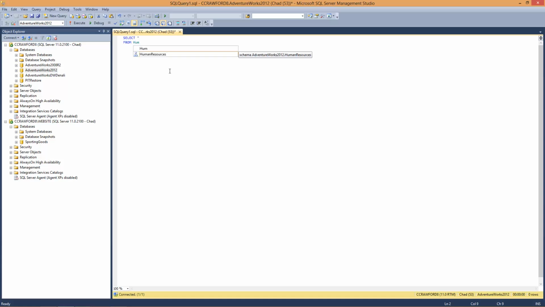And you can see here that Management Studio is actually doing something very nice for me. It's actually trying to help me with my typing. It says, I noticed you typed HUM. Do you mean, are you looking for the Human Resources schema? I can highlight it, hit Tab, and say, yep, that's it. And then it says, oh, which table in that schema are you looking for? We'll talk again in another session about tables and schemas and what they mean.